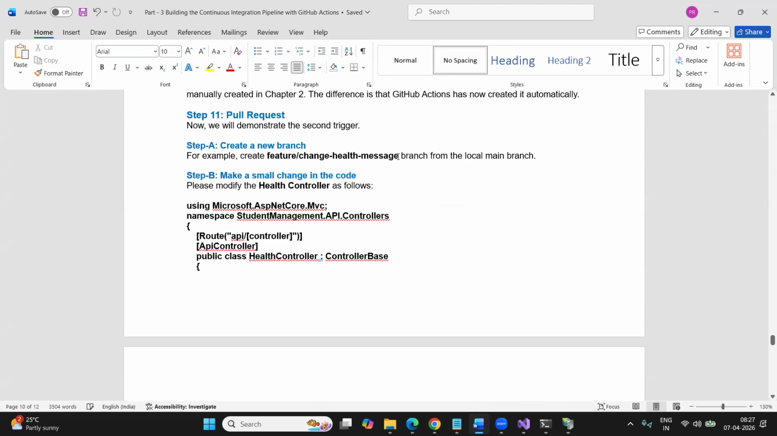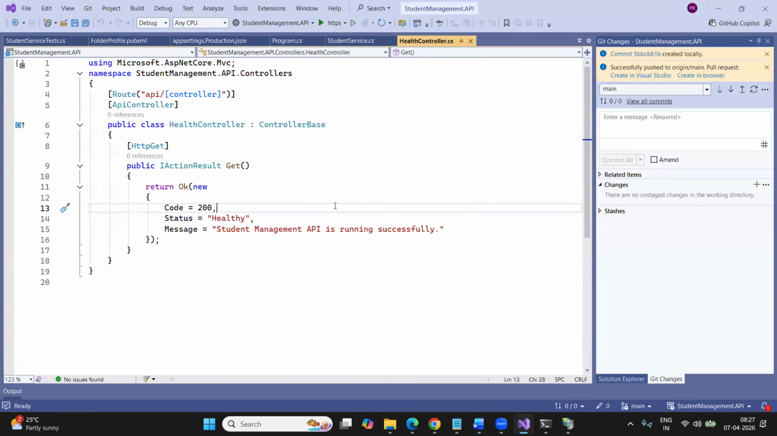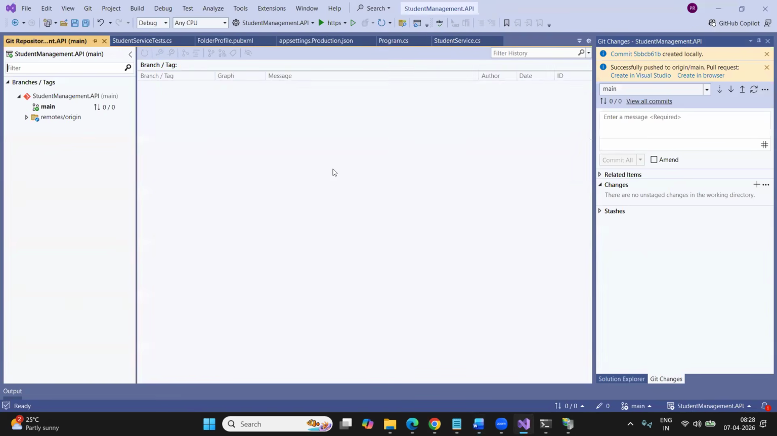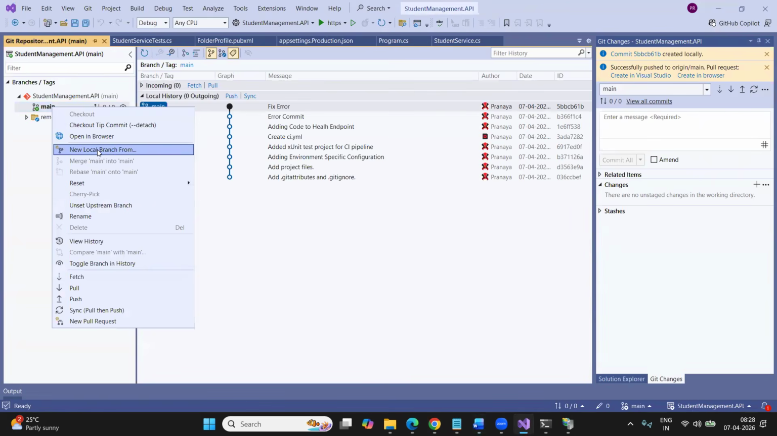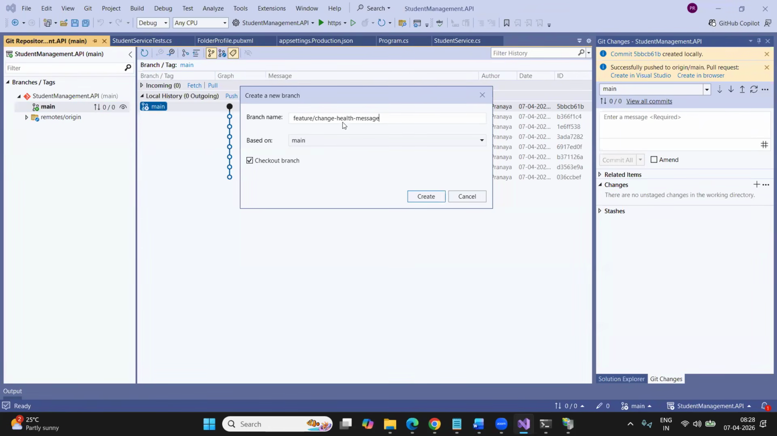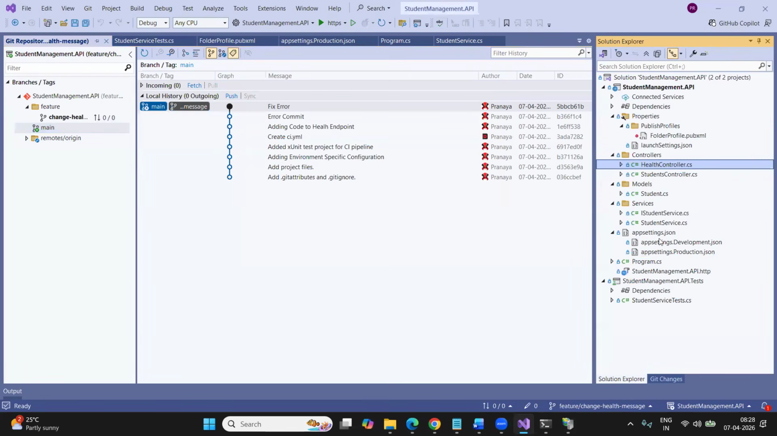Now what I'm going to do is create a feature branch. I want to show the pull request example. Currently we are in main, and from this main branch, I want to create a new local branch in the Git repository. The branch name is going to be feature/change-health-message, and click on the create button. And we are currently in that branch.